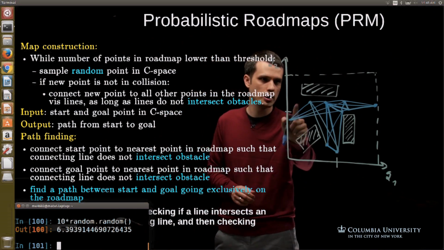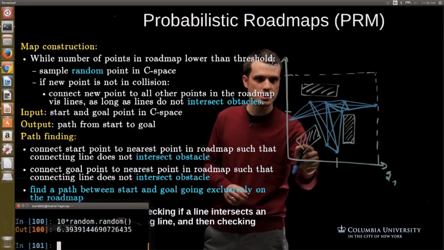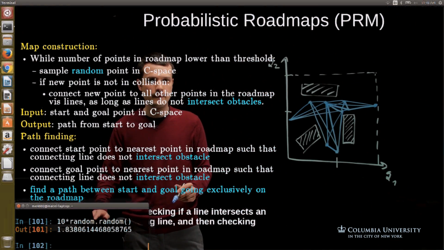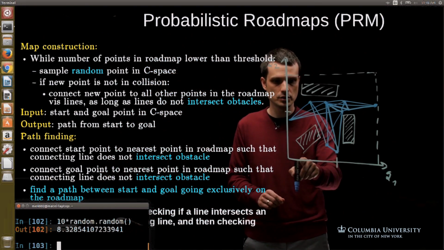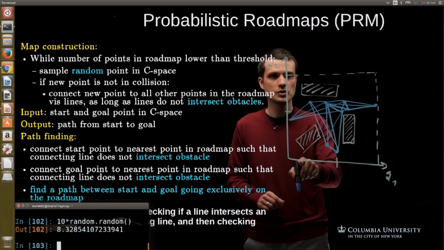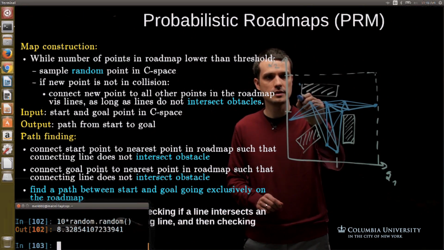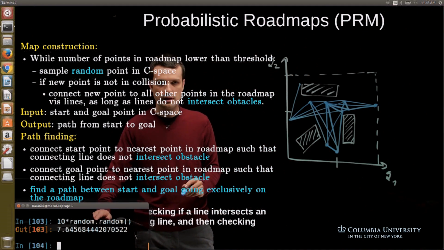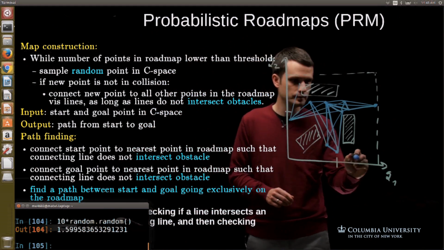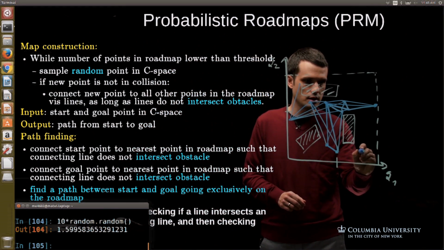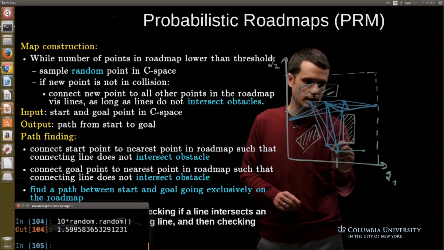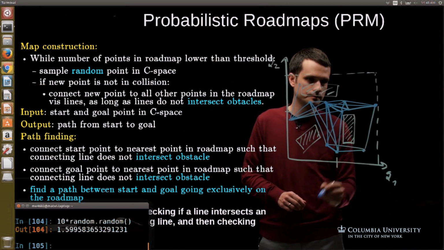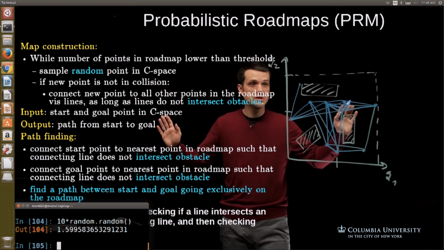OK, how many points do we have? 1, 2, 3, 4, 5, 6, 7, 8. So let's do 2 more. 2 and 8. So let's say 2 is right here, and 8 is right there. So we can connect like this. And one more, 8 and 2. So maybe right here. And we can connect like this. OK. So that's it. We stop.